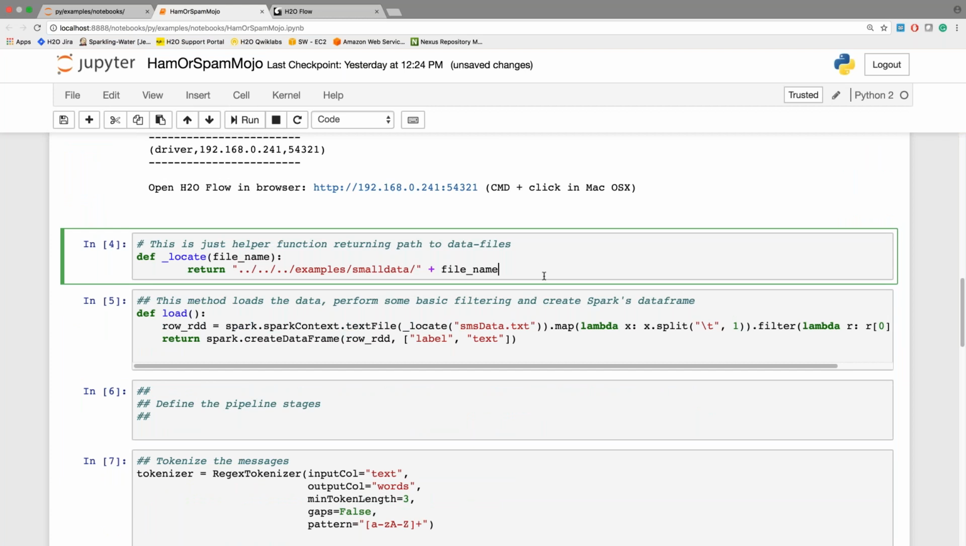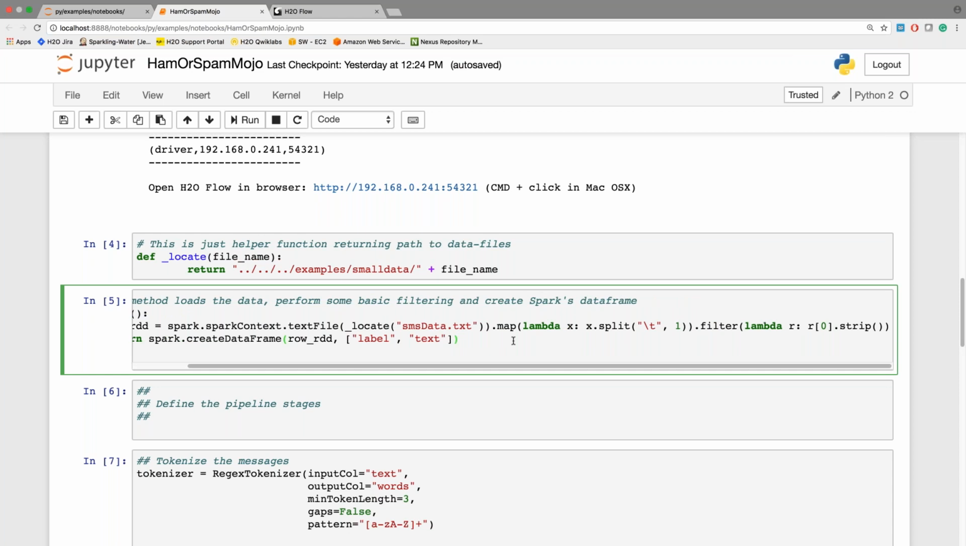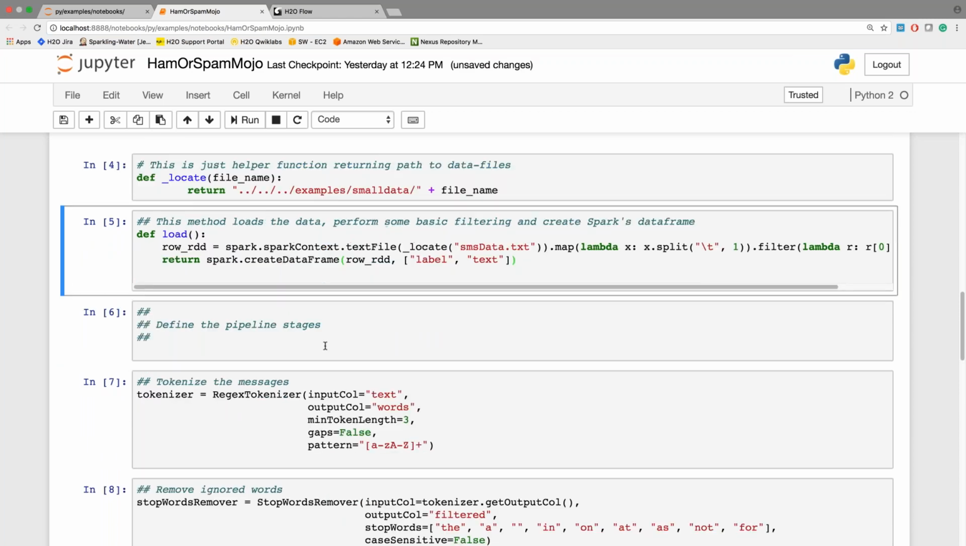Right now, I will bring into scope one method which will just load the data for me. I will load a dataset called smsdata.txt, which contains 2 columns. The first column is the label, and the second column is the text, and the label specifies whether the message is ham or spam. And I just do simple pre-processing here. I remove the empty rows, and so on.